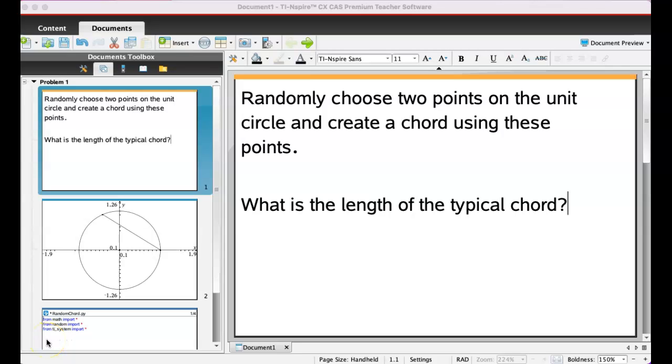So this is the random chord problem from the virtual TI conference. We're going to randomly choose 2 points on the unit circle and create a chord using those 2 points. My question is, what is the length of the typical chord formed in this manner?